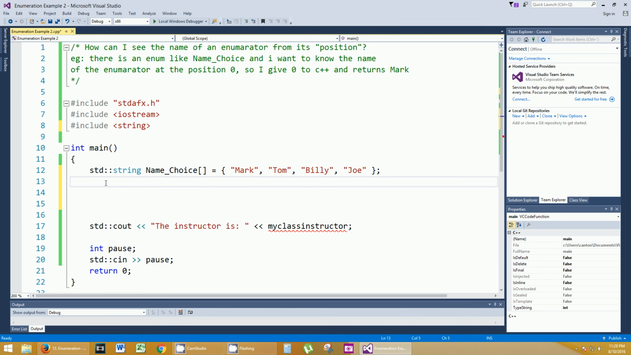So let's now print out to the screen, the instructor is, name choice sub 2. And which one would that be? 0, 1, 2. So Billy. This is not going to print out a position. This is going to print out the actual word Billy.